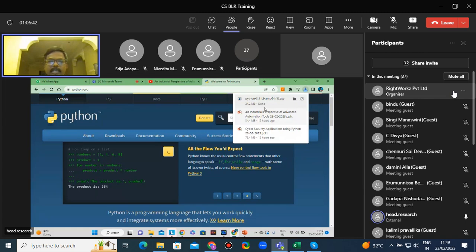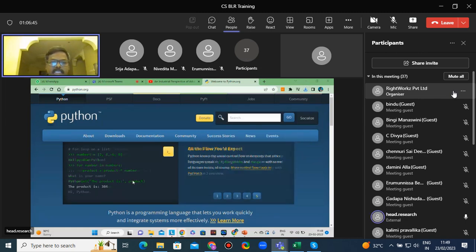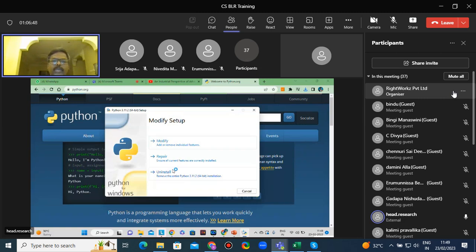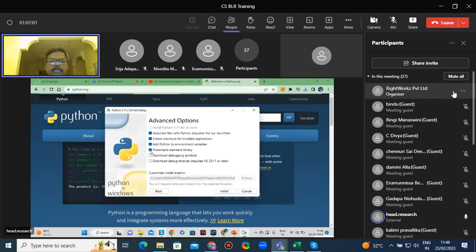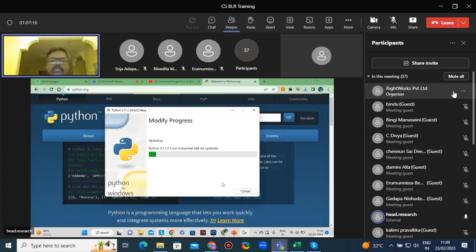So I'm double clicking that one. It is asking, you have already installed Python, do you want to modify? Yes. Are there any special features? You can check. These are the optional features. Next, select pre-compiled standard library, download debugging symbols, advanced options, download debugger binaries, requires 2017 or later. Install. It takes 1 minute for updating. I have already installed 3.11.1. Now the latest version, 3.11.2, is going to be installed.